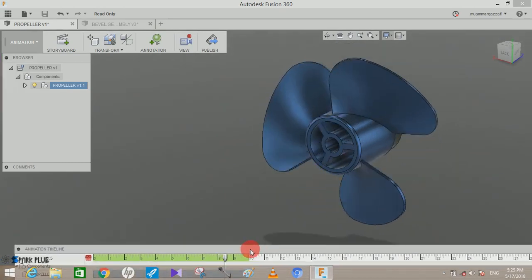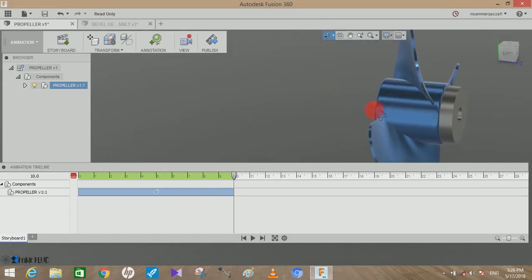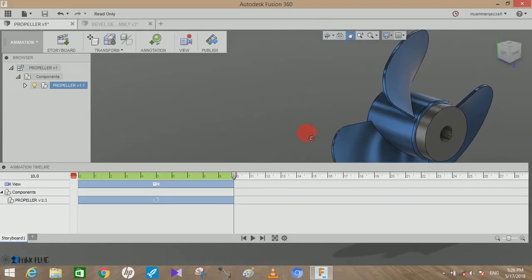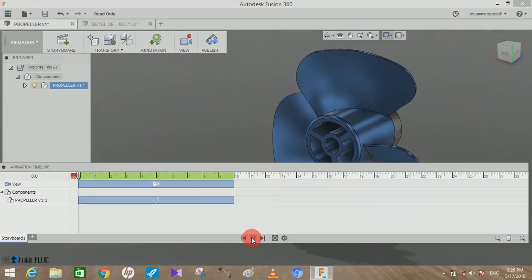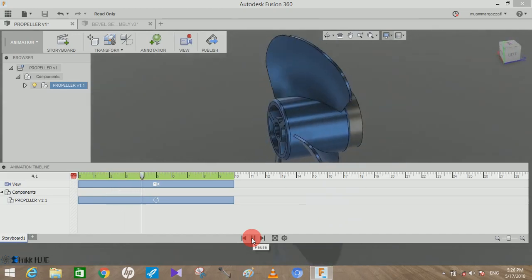Suppose that if I want to change the camera, make sure that you're not on the zero timeline. So just try rotating the camera to here. Yeah. Now you can see that another view timeline has come here, which denotes that there is a change in the camera position. If I just play, you can see that while rotating, the camera angle also moves. So this is how the animation timeline works.